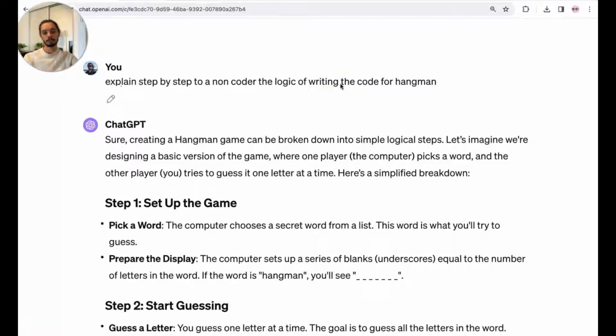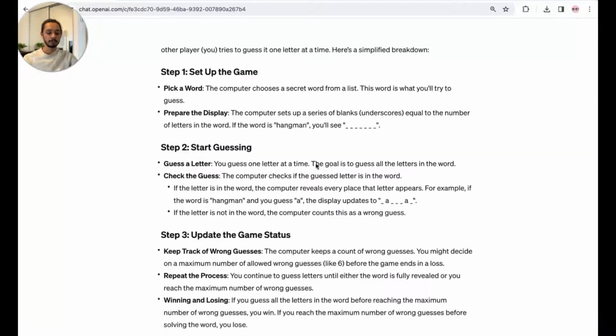So to start with the first project, let's start with the hangman. I gave ChatGPT a very simple prompt saying, explain the hangman game. Explain step by step to a non-coder the logic of writing the code for hangman. And it comes back with a list of steps.